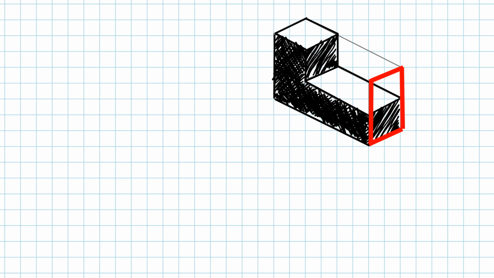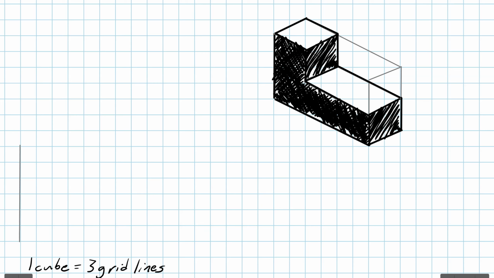So we're going to start with the front view, which is a 3 cube by 2 cube tall rectangle. So we have to come up with a scale first. And I'm going to make it a little bit larger. 1 cube is equal to 3 grid lines. So starting in the bottom left-hand corner, I'm going to make 1, 2, 3, that's 1 cube, 4, 5, 6, that's another cube, and then 1, 2, 3, 4, 5, 6, 7, 8, 9. This is going to be the glass box front view, okay?